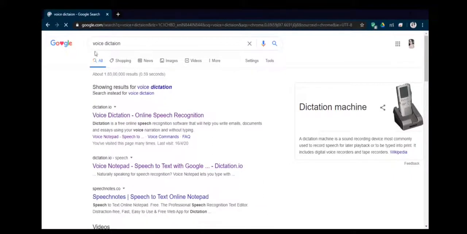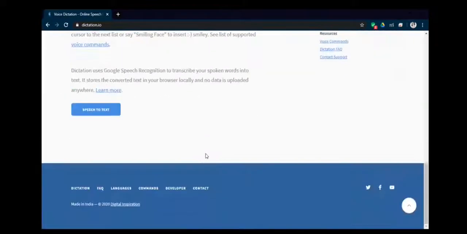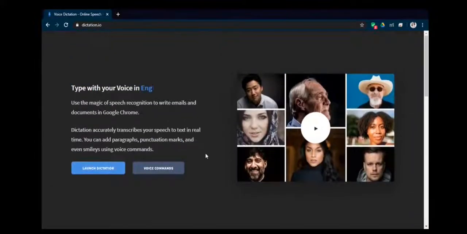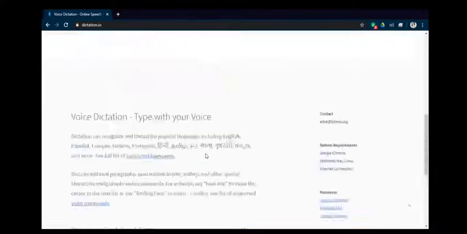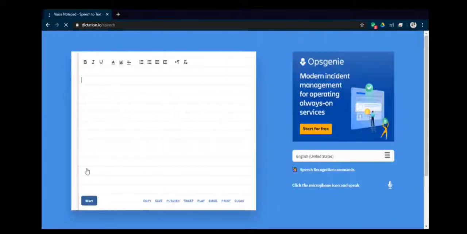Next on, we have voice dictation. This is an open source Python based online speech recognizing notepad. You can write emails and documents all in Google Chrome. You can not only add words, you can also add smileys, punctuations and paragraph gaps using just voice commands in real time. So let's see how it works.